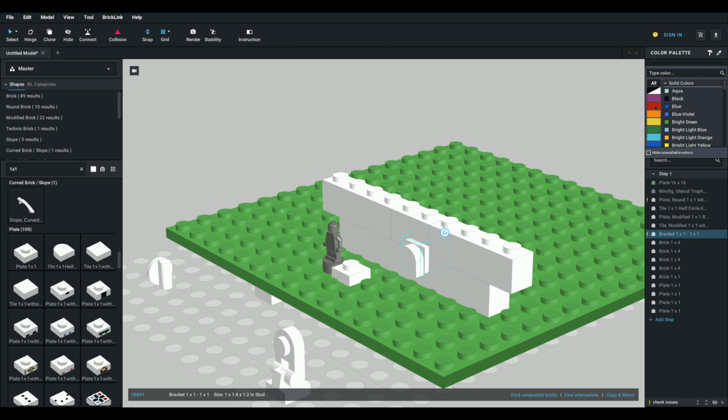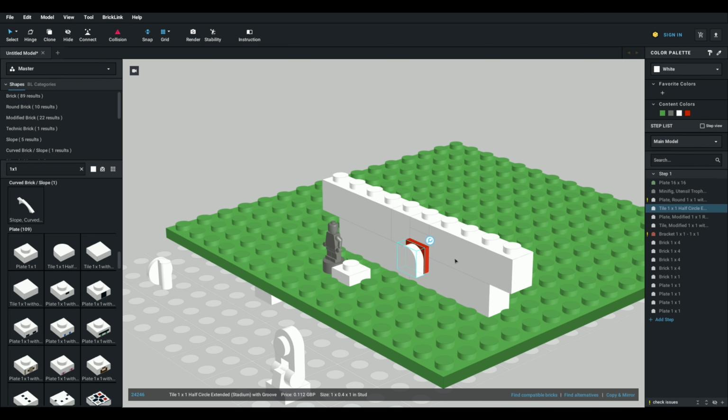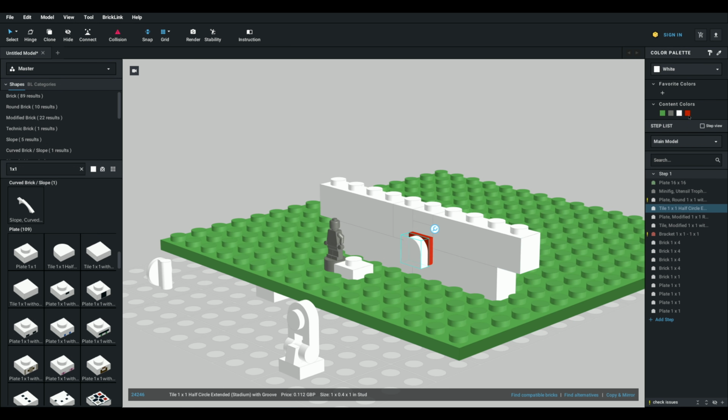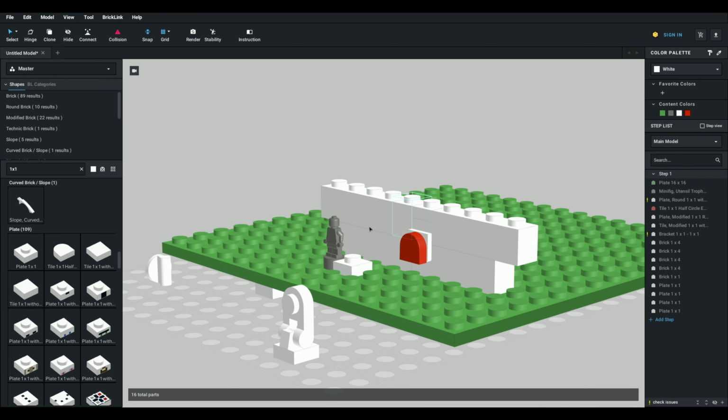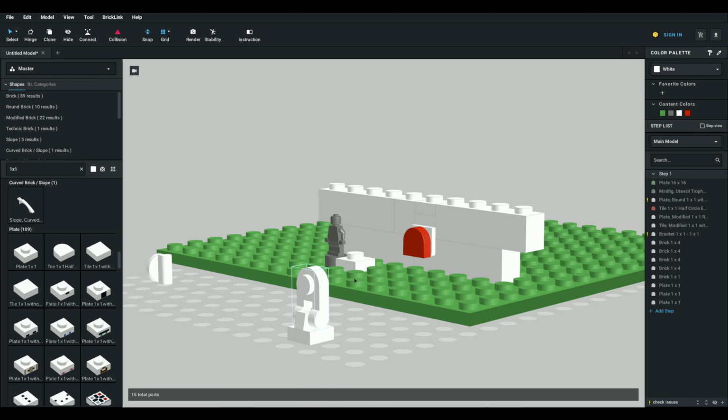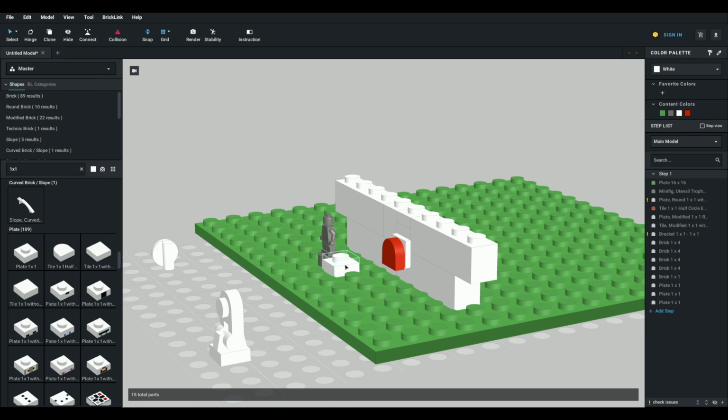Don't hide unavailable colours. I don't care that it doesn't exist. Red! Oh, it's a mailbox. Oh, that bit will be red, actually. Screw it. That bit could be white, I guess. You know, yeah, it's a mailbox. Mate, what are you doing under there? That's quite a cute little thing.